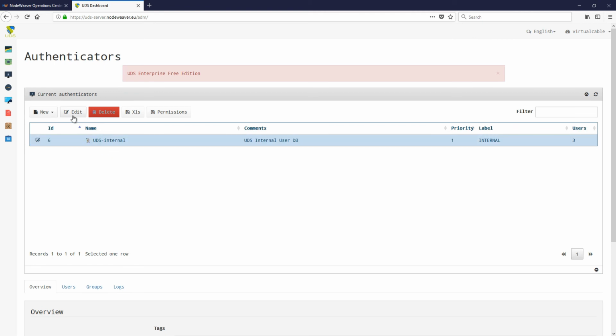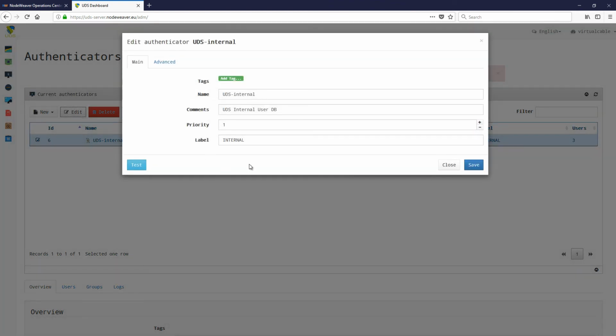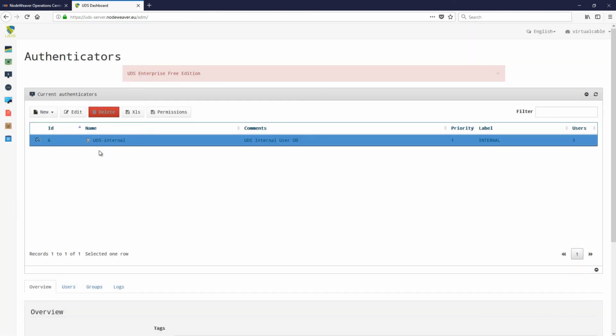So in order to create an internal database, it's very easy. So you just pick a name for the database and the priority. The lower the digit is, or the lower the number is, the higher is the priority. And here it's mandatory to give a label. So by saving, our authenticator is created.